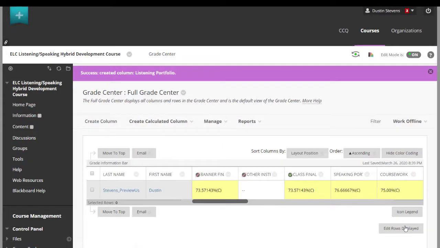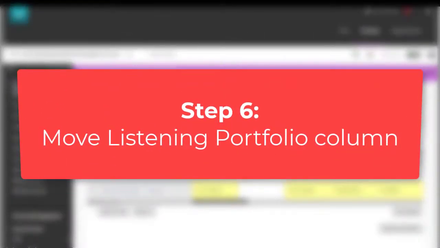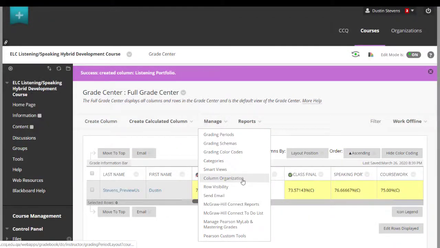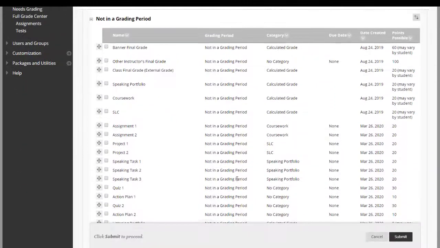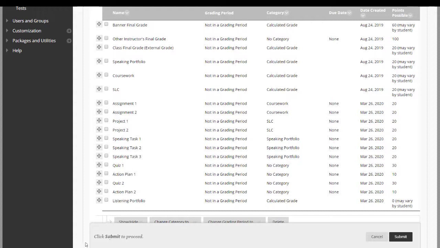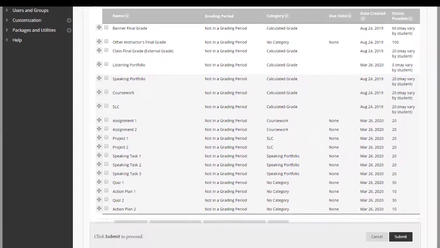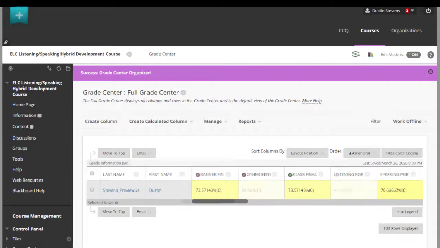The new weighted aggregated column has been created, but it's at the end of the grade center. Let's move it to the front with the other weighted aggregated columns. Go to Manage and select Column Organization. Click and drag Listening Portfolio all the way up so that it's between Class Final Grade and Speaking Portfolio. Then click Submit to save this change. Great! Your grade center is now ready to go.